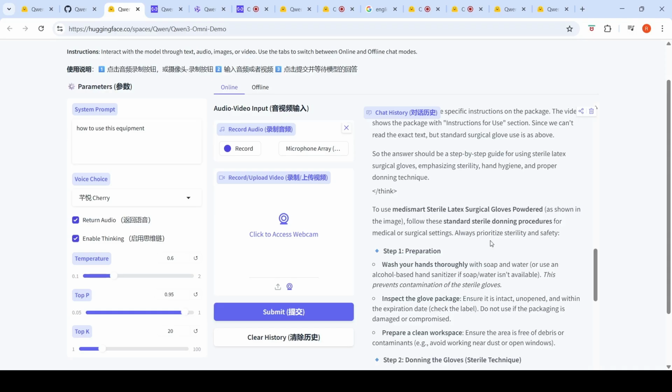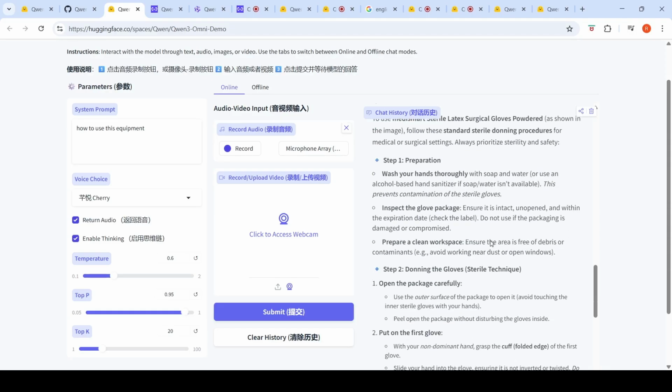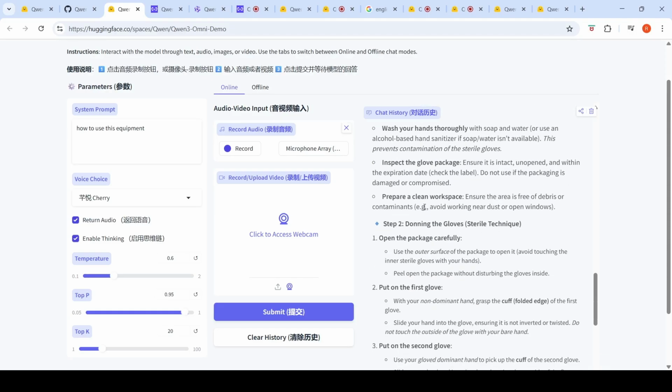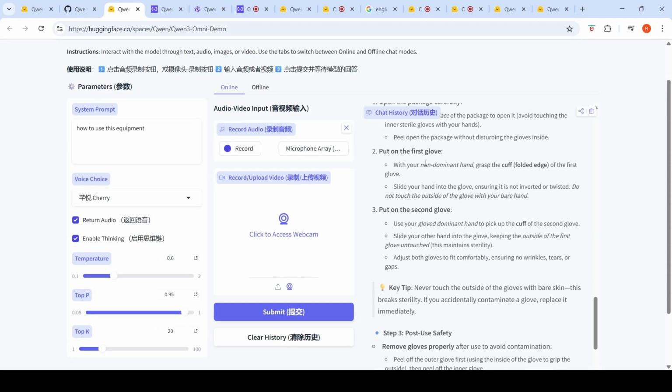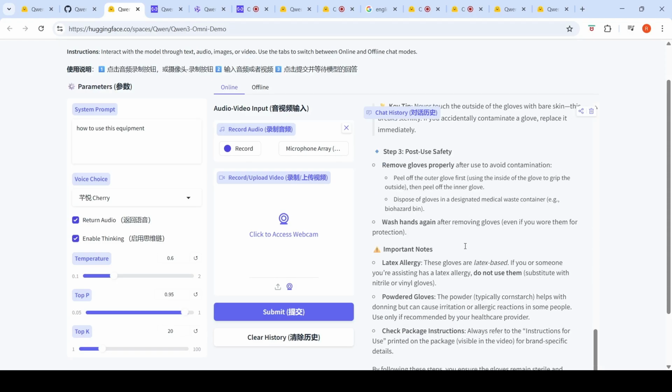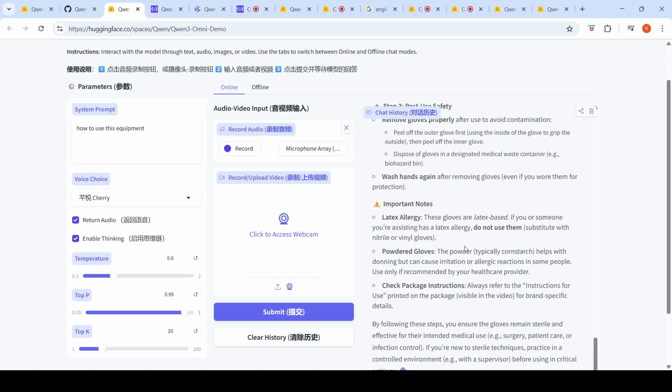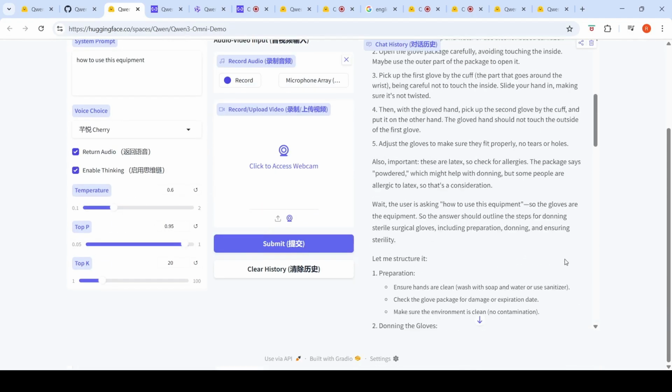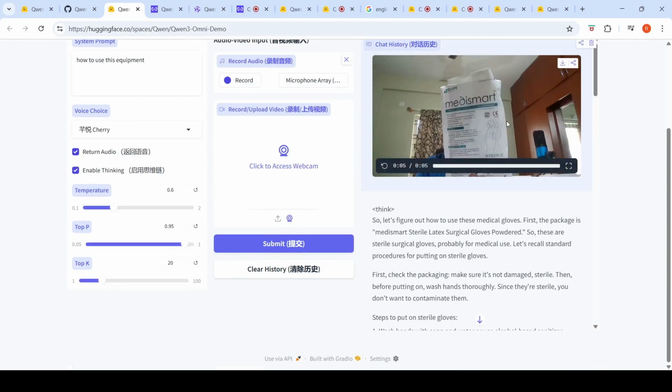As shown in the image, follow the standard sterile donning procedures: preparation, wash your hands and all the stuff, inspect the glove. And then put on the first glove, put on the second glove. It does a very good explanation over here. So there is a difference when you enable thinking versus non-thinking for this particular video. Okay, so it's given a very good explanation of this video over here.